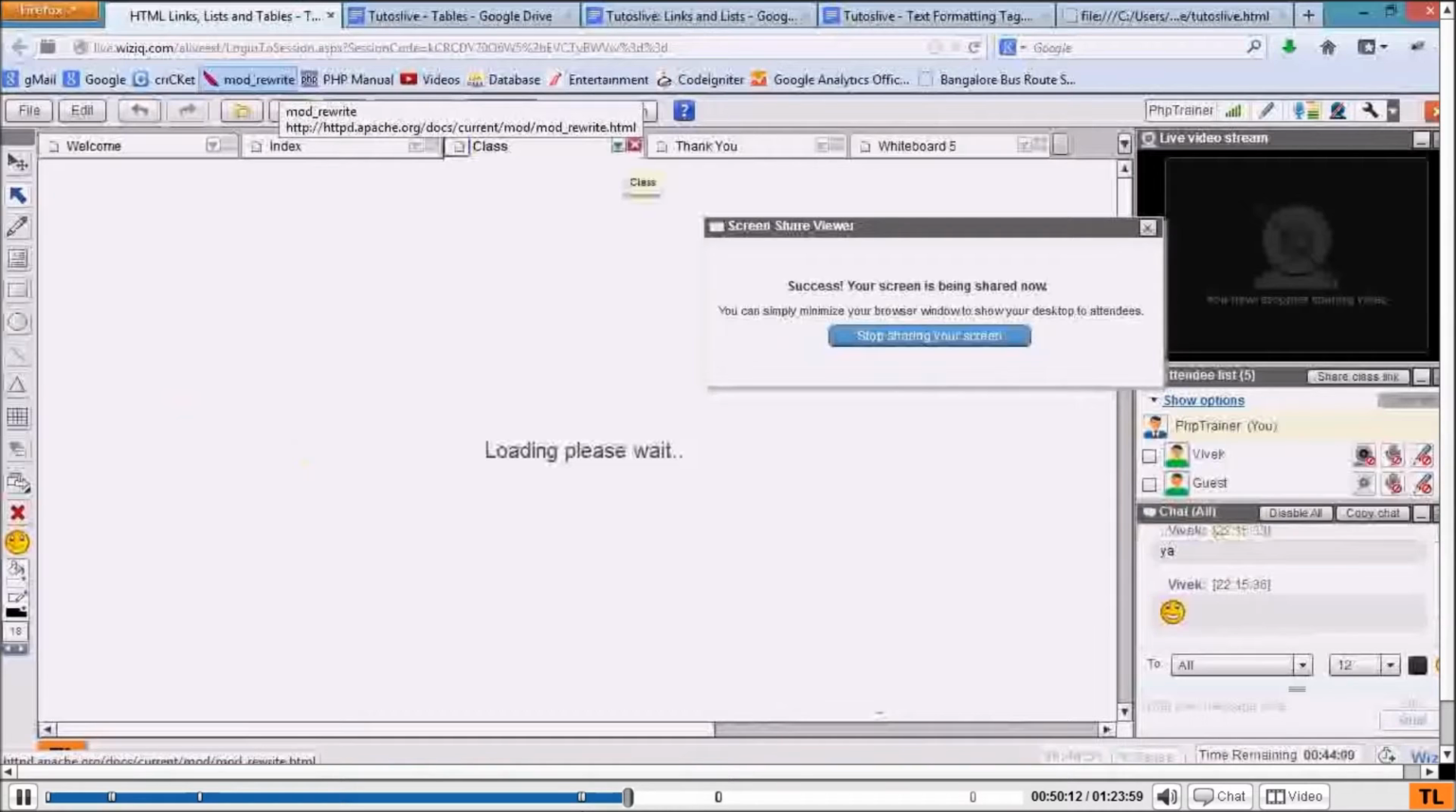Do you want to use a number? Do you want to use alphabet? Do you want to use Roman numbers? We can also use Roman numbers. Let me see. If I give I, the Roman number starts like I, II, III. Let's see. See here, I, II, III.